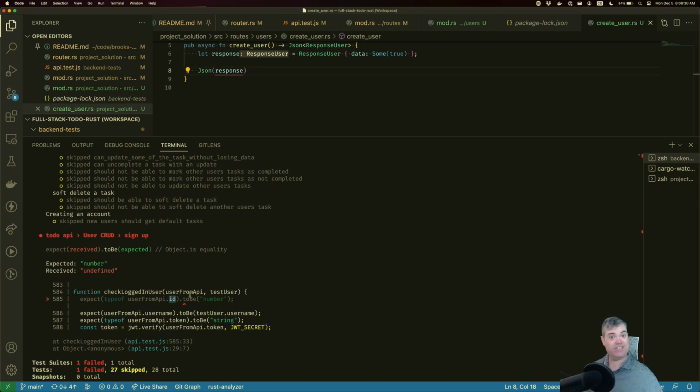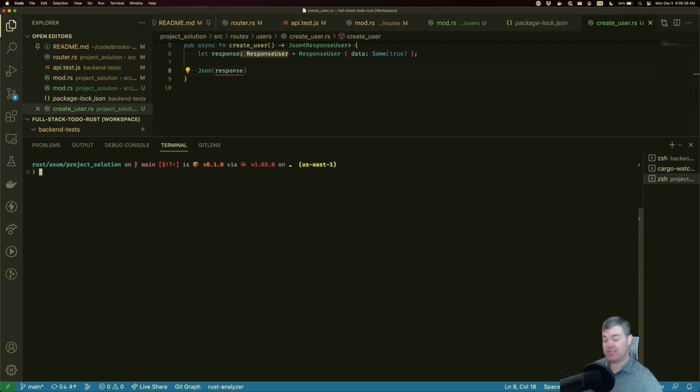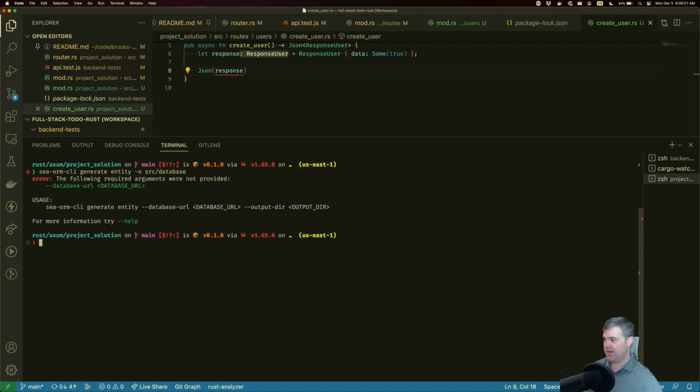Now, we already have the CORM CLI set up, so I should be able to just use that same command to connect to our database. What was that? It was CORM CLI generate entity, into source database. I'm fine with all of this. If I hit that though, we're missing the database URL, which means we need a .env file somewhere in here. So I need to touch .env. It needs a database URL.